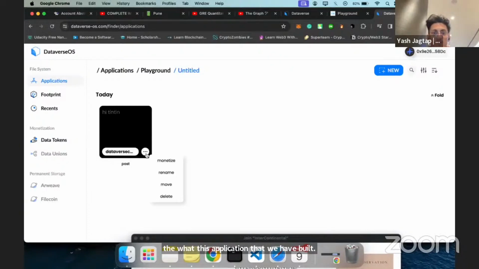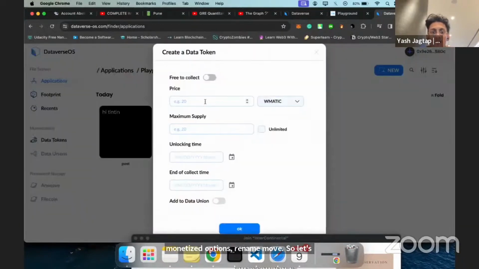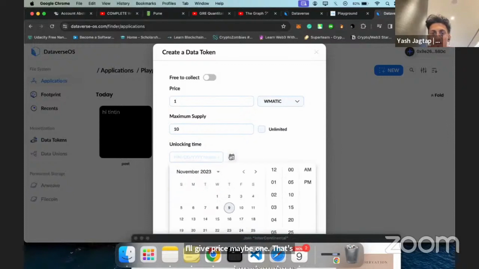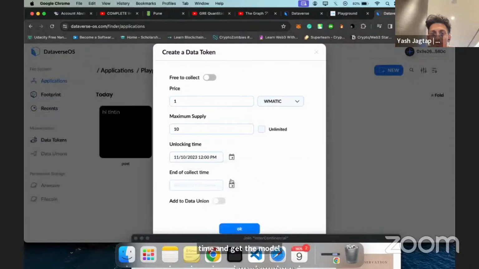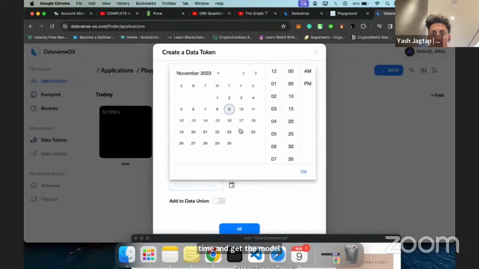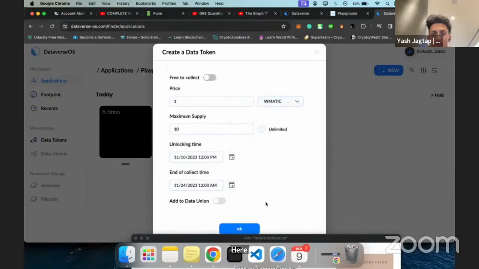So you can just go here and we have provided monetize options, rename, move. So let's monetize. I'll give a price of maybe one MATIC, maximum supply 10, unlocking time I'll give tomorrow. Okay, end of collect time maybe some day later. And okay.